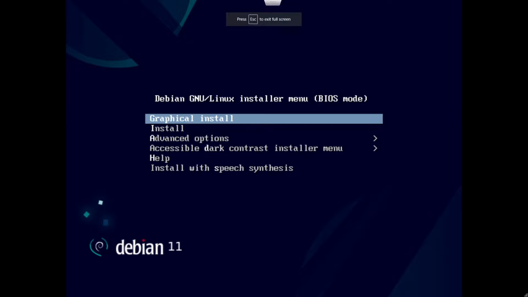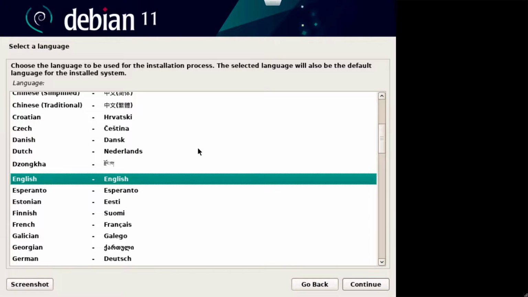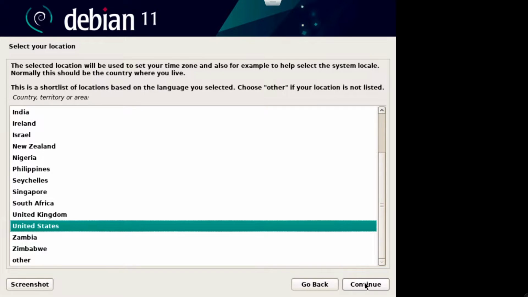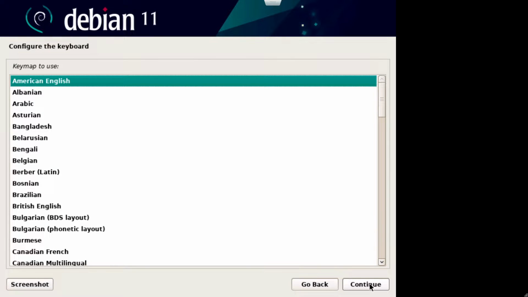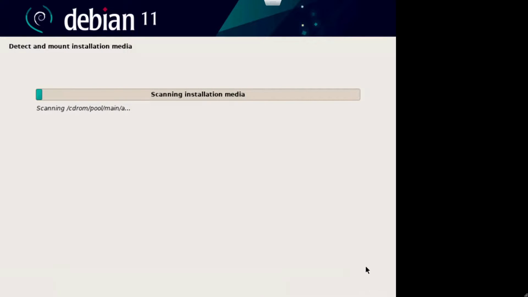I'm going to put this on the full screen. I'm going to start the installation using the graphical install. This makes it a lot easier to go through the walkthrough without having to worry about any issues that you might come across. So I'm going to select the language as English. I'm going to select the location. I'm going to select the keyboard style. Then I'm going to go through all the installation steps. This is a very straightforward process to install Debian 11 on your virtual machine.